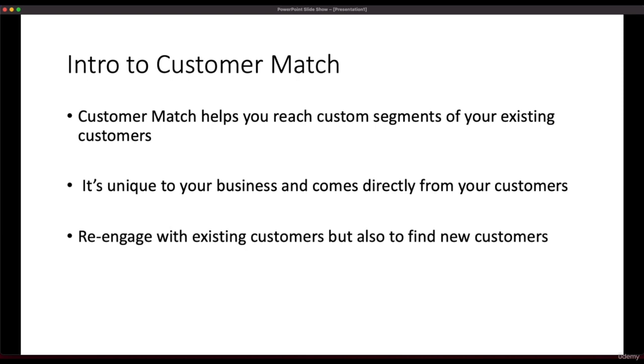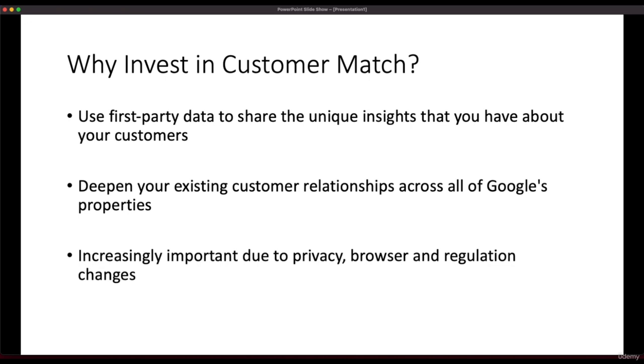I'd say customer match data is actually super valuable because it's unique to your business and it comes directly from your customers. So you're not going to get more bespoke data than that. And using Google's customer match feature helps you to reach the customers that you upload the data from, to re-engage with them, but also to potentially find new customers just like them across Google's platforms, so search, shopping, Gmail, YouTube, and display.